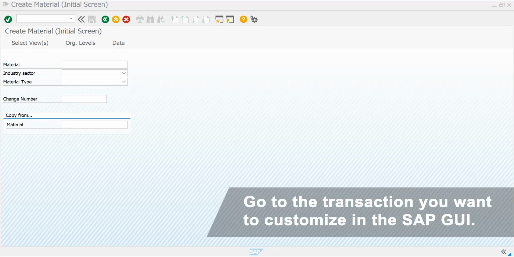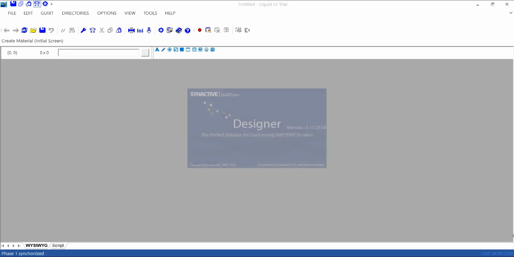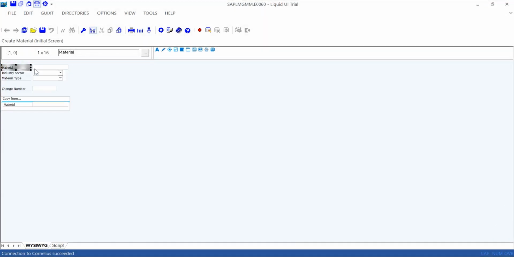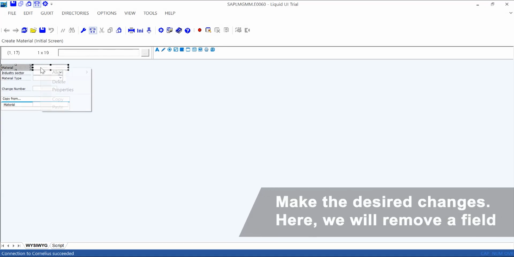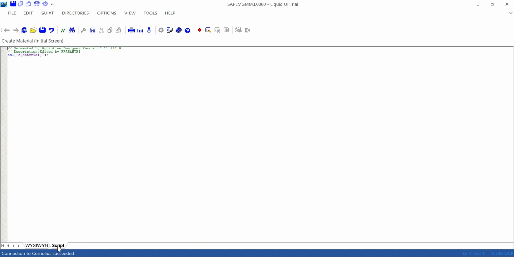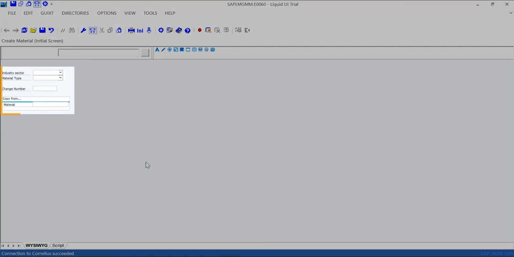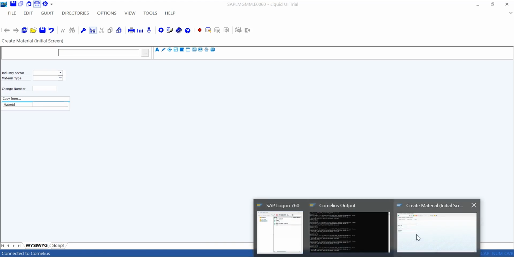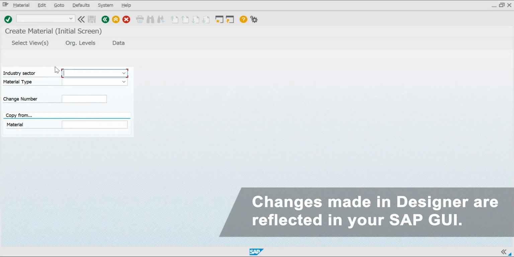Navigate to MM01 in your SAP GUI. Now launch the Designer and the same screen will be reflected. In Designer, delete a field by right-clicking and selecting Delete or by pressing your Delete key. If you click the Script tab, you will see the generated script. Save the changes by clicking the Save icon or by pressing Ctrl+S on your keyboard. Once you go back to SAP GUI, you will see your changes reflected on the screen.